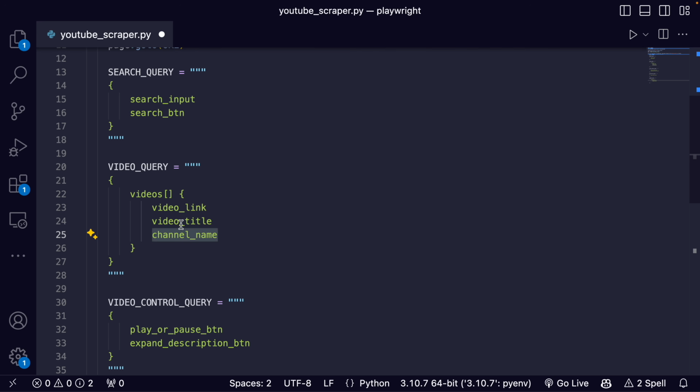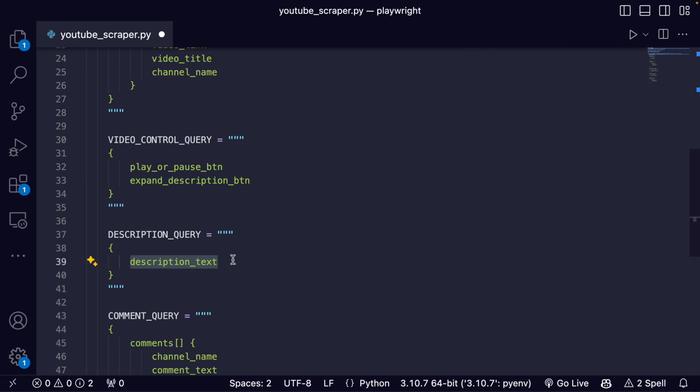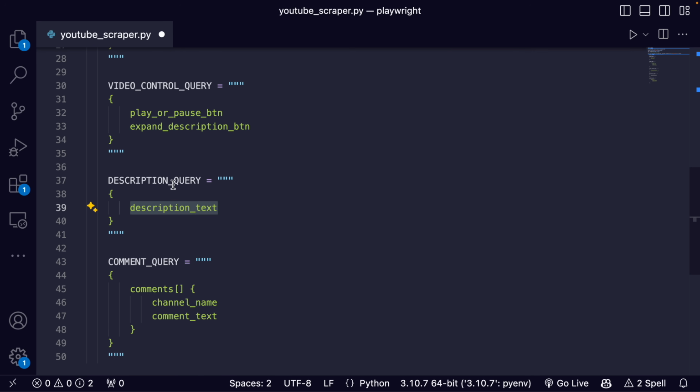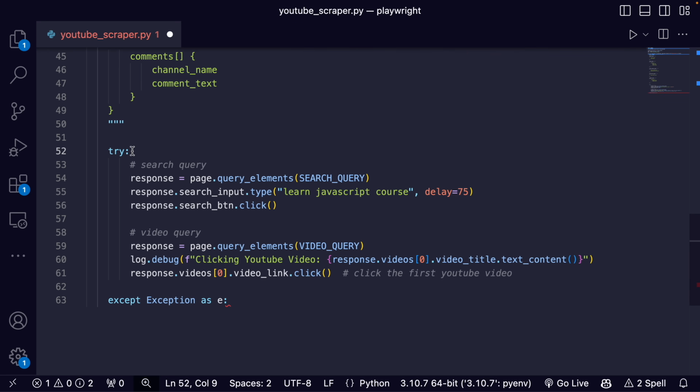And just to clarify, these are not necessarily the exact names of the elements on the YouTube page that we're trying to scrape. We're basically just imagining what we want to call them, and the AI figures out what we're referring to when it looks at the page. We're also getting access to the play or pause button, the expand description button, and the description text. So we are just using these AgentQL queries, and when we run them, we can get the HTML elements on the page that correspond to these queries. Most of the rest of our code is going to be in this try block, and then we'll catch the exceptions down here.